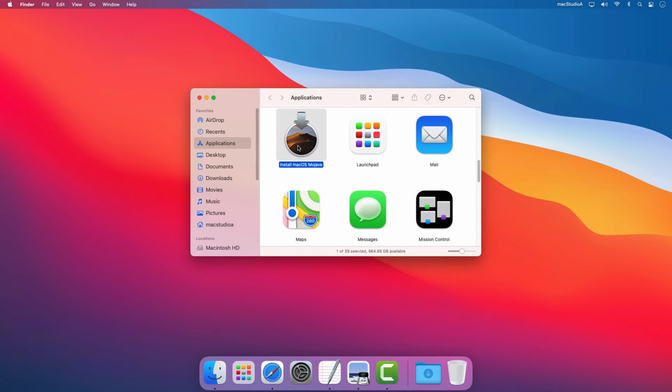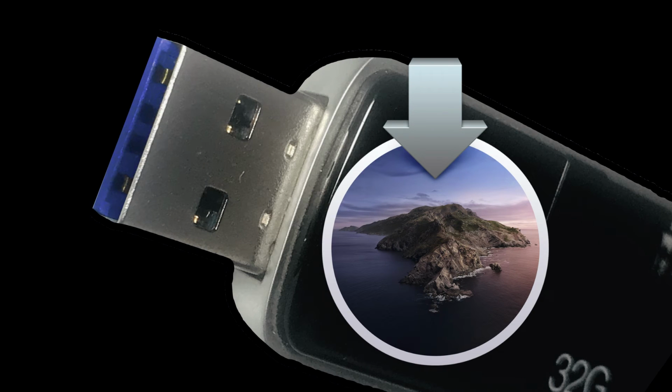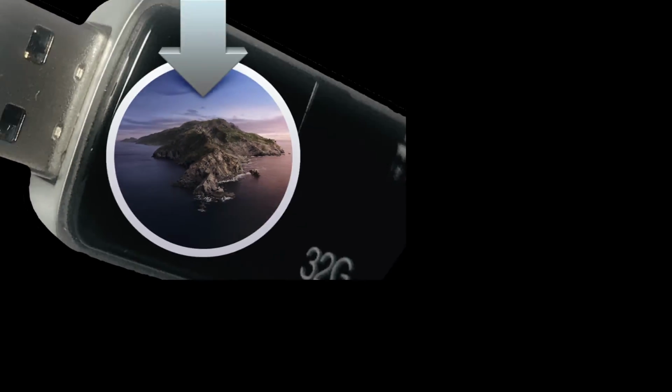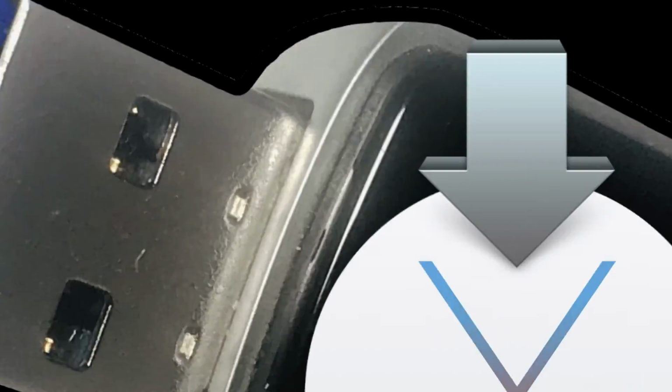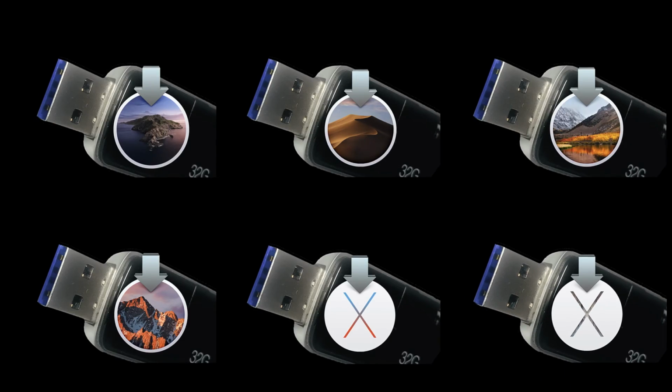Now, in order to install macOS Mojave, a bootable USB Mac installer has to be created. I've included links on how to create a bootable USB Mac installer for all macOS versions in the description below.